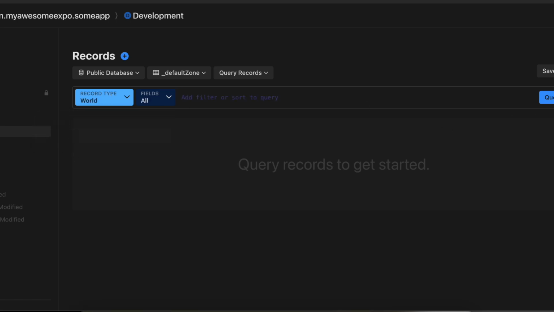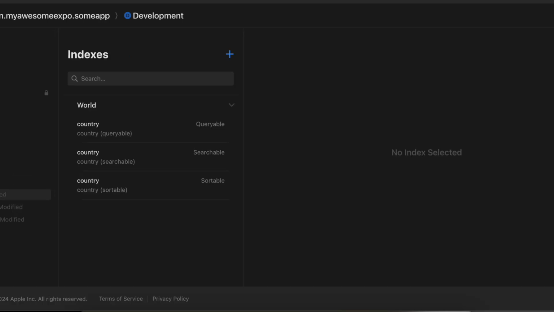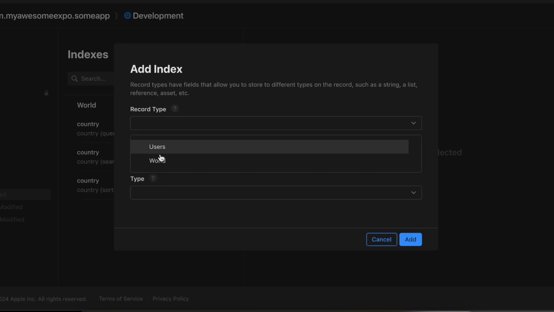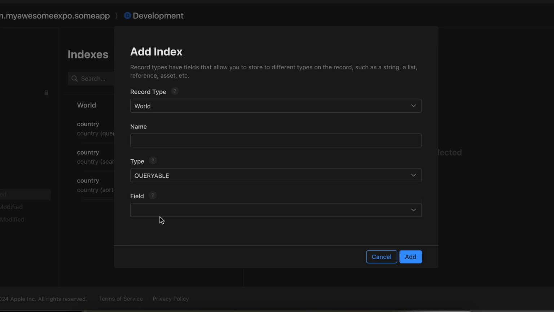If I select my database and query our records, here you can see it is saying it is not able to get because this name is not marked queryable. So again, we have not created this field. This is created automatically. I don't know why they can't just mark it queryable by themselves, but anyways, you will have to go to indexes. This is just a one-time operation. Just click on this plus button, select record type as world, select type as queryable, and for field select record name, and the same name I will just type out. I'll click on add.